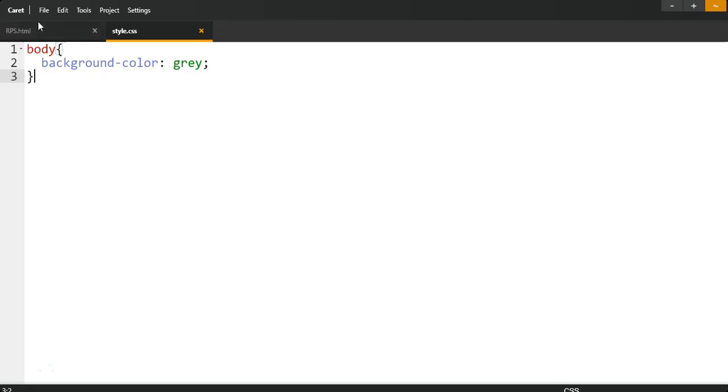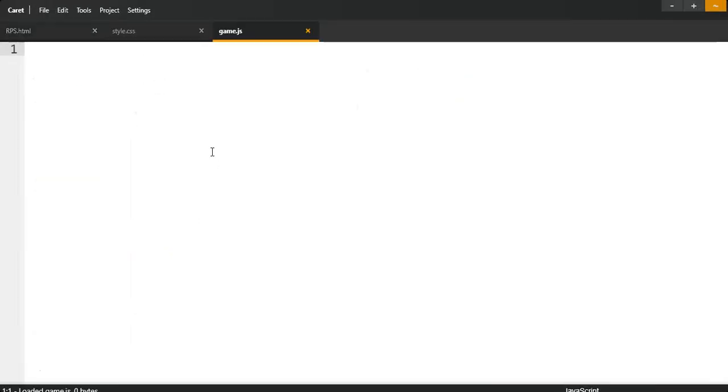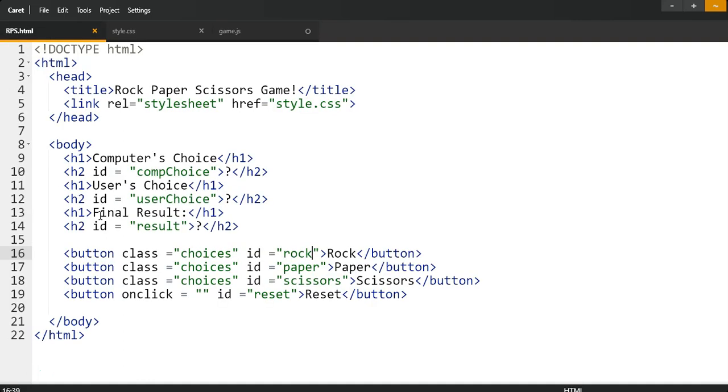So if we open our game file, we need to give variables for quite a few things. The user's choice, computer choice, results, and random num. Okay. We also need to be able to click the different buttons on here.